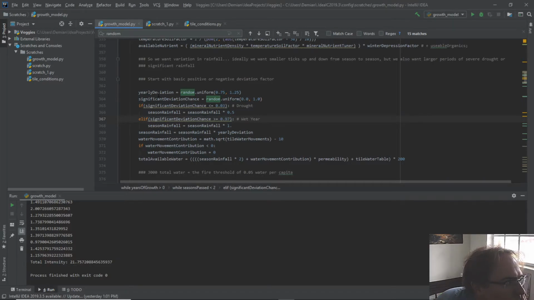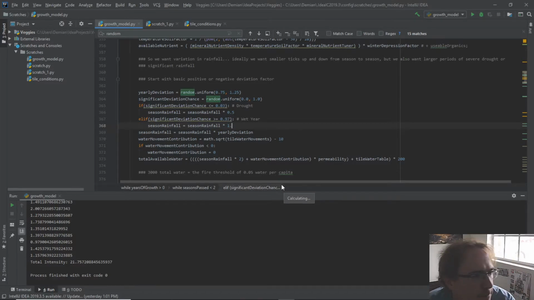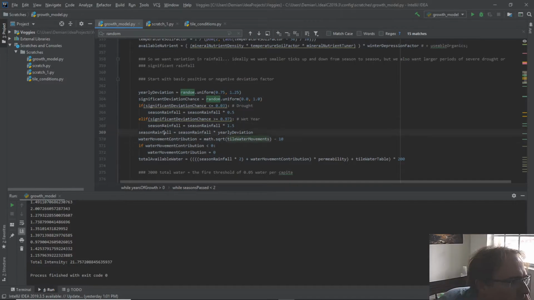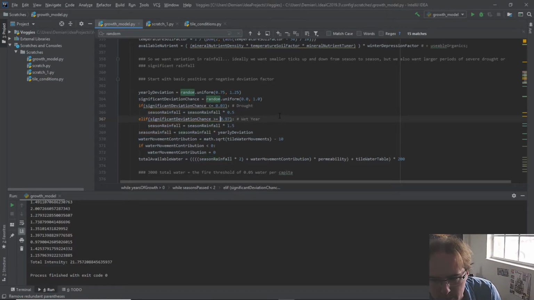Yearly deviation, significant deviation chance. Okay, so let's go 1.5, that's fine. Okay, we apply yearly deviation, but now we need to... Well, okay, so we applied here. Alright, so let's see what happens.